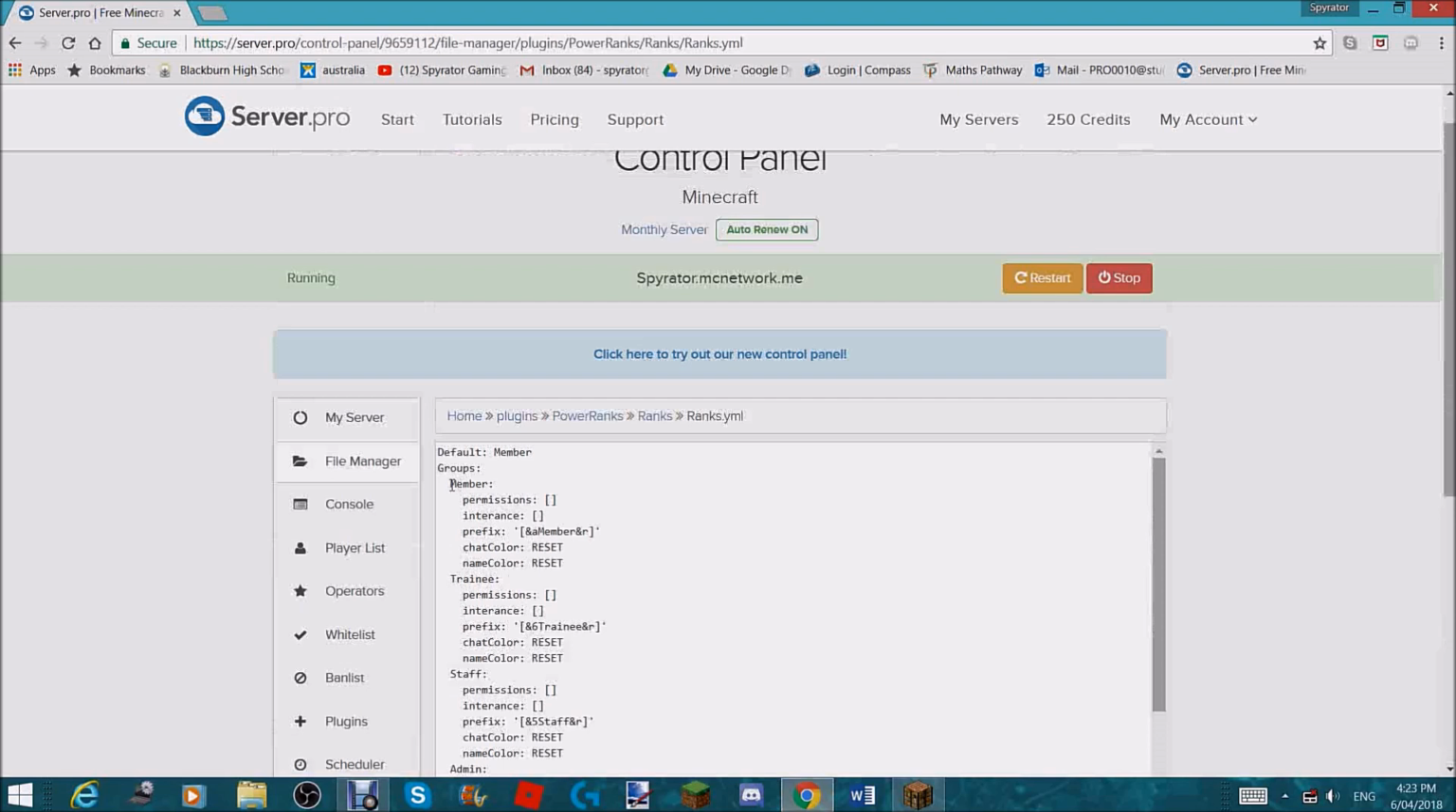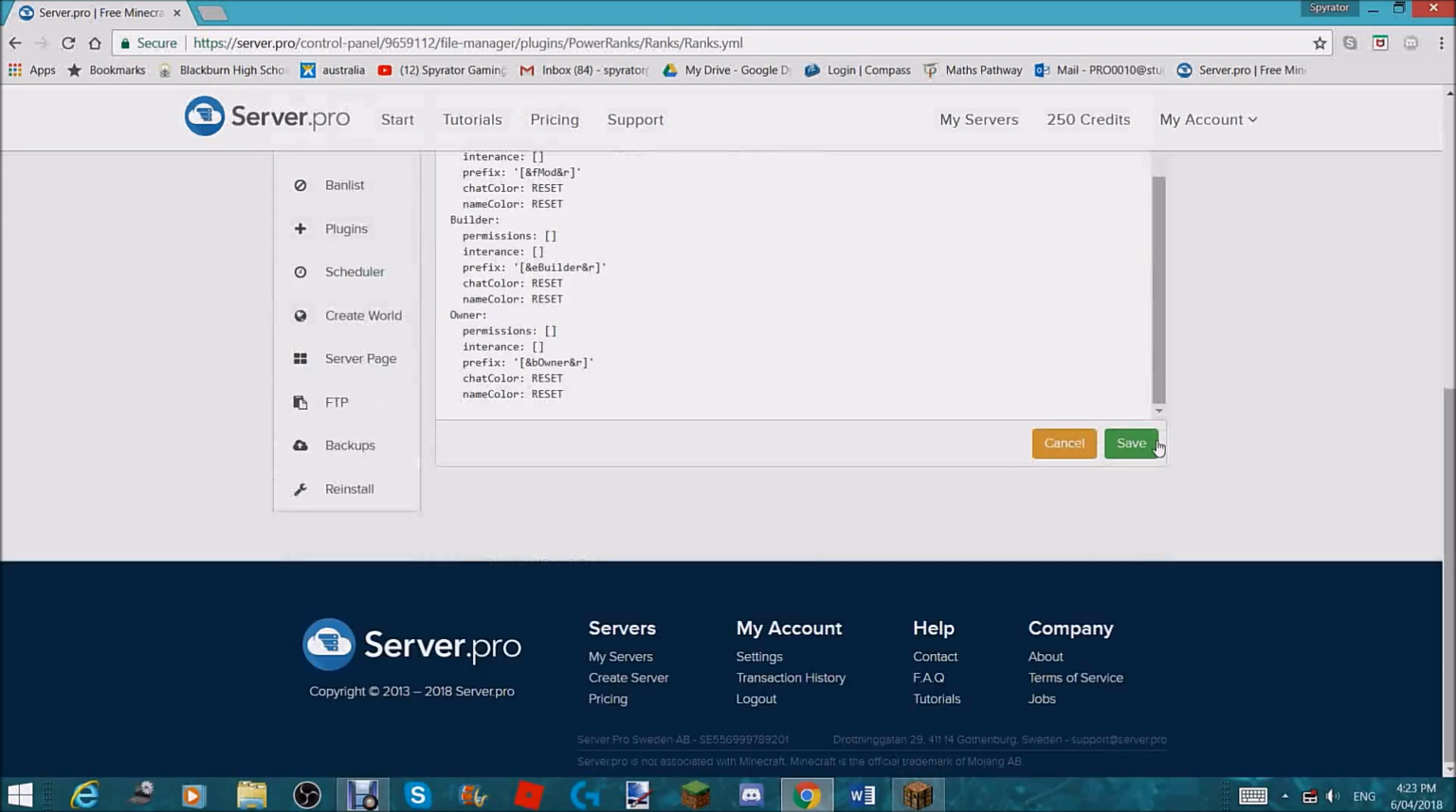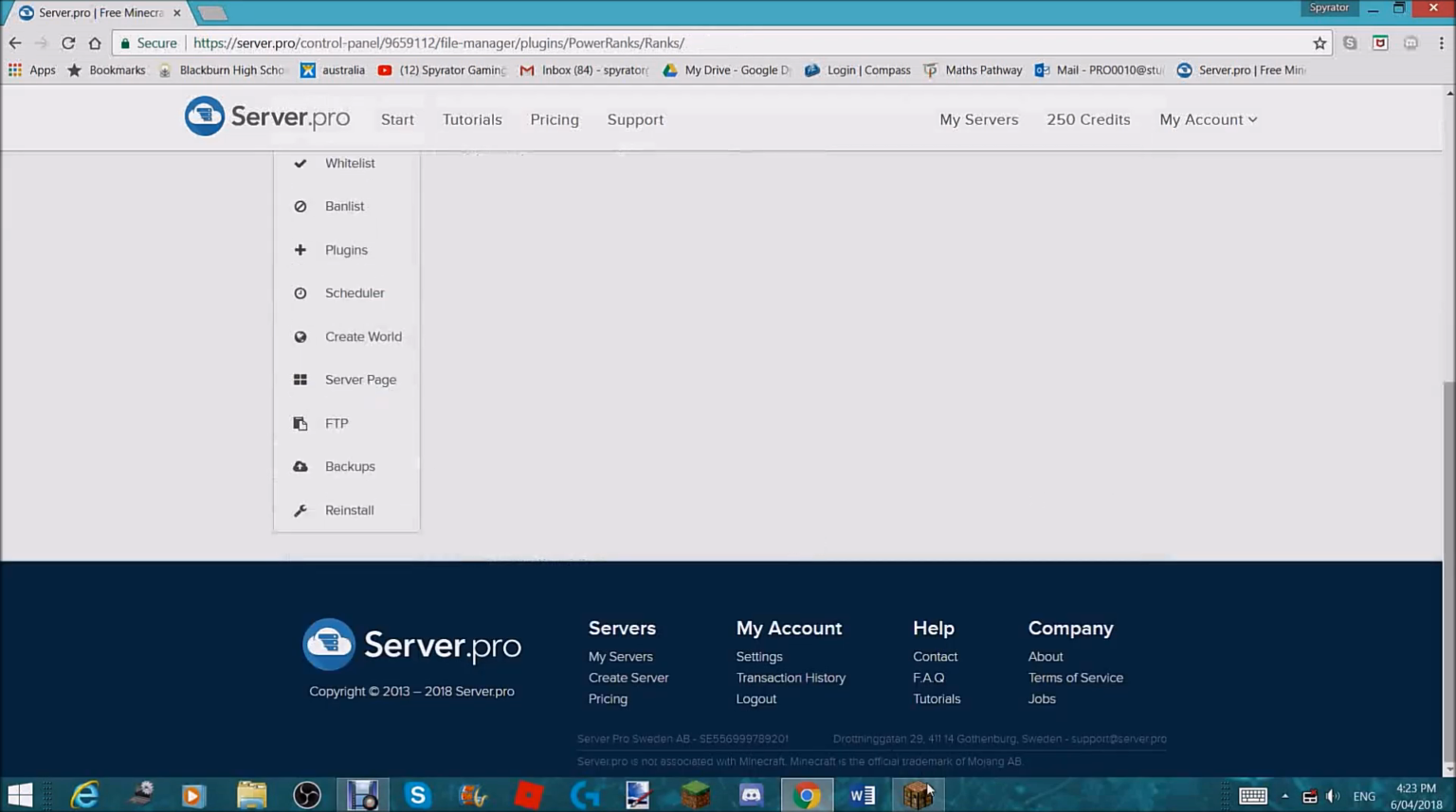So I'm going to copy and paste member, Control C, and then paste it in. So as you can see, it has two members. Then you want to change where it says member to MVP plus, or whatever you want. You'll have to keep it in line with where it says member and trainee and so on. Then you want to change where it says here to MVP plus, and then you want to scroll down and hit save, and it'll save.